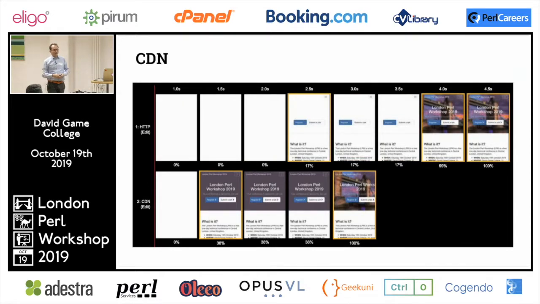And because I work for a content delivery network, I added a content delivery network for testing in front, and you can see that not having to go across the Atlantic all the time, in this case, is very useful. It loads about twice as fast.